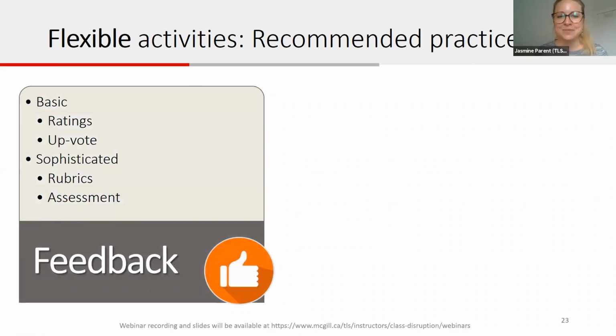So we have some recommended practices that we would like to share for discussion boards. Concerning feedback, you might want to consider very basic feedback practices or more sophisticated. So you can set up your discussion posts to allow for upvotes and star ratings from yourself or from other students. There are also more sophisticated ways to give feedback.